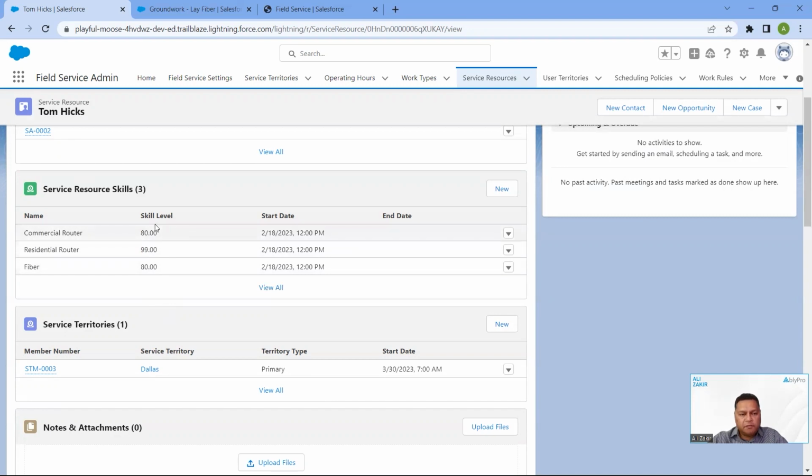And then if you look over here, we see skill level. We can assign a skill level from 0 to 99.99. And that tells us the level of expertise they have in that particular type of skill. That could be the number of years of experience, or maybe certifications they have to be able to perform that work. That is something you as a business would internally determine, how you want to grade or give the skill levels for your technicians.